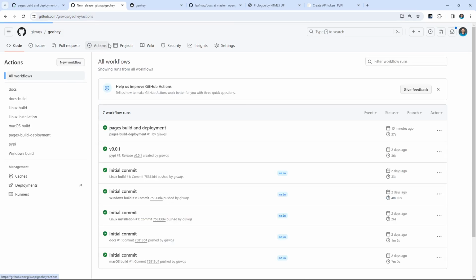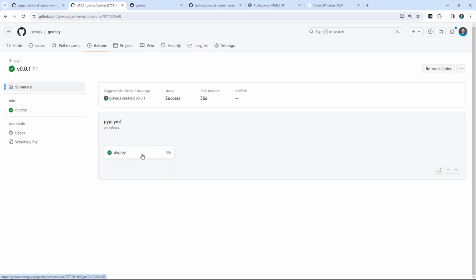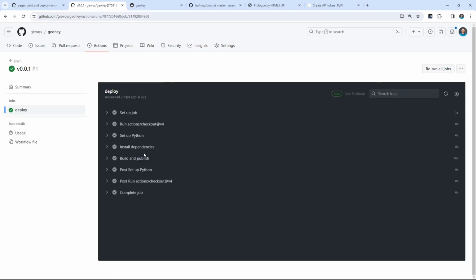If you go to the actions, you should see the one called v0.0.1, and it's running through. It's going to deploy. If you see the green check mark, then you are good to go. If something goes wrong, you're going to see it. Anyone see the green check mark? Still running? You see it? So if you see the green check mark, that means you're good to go.